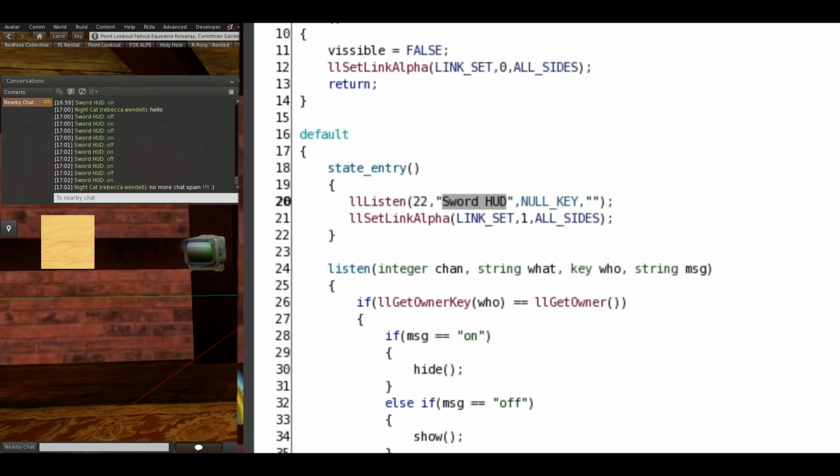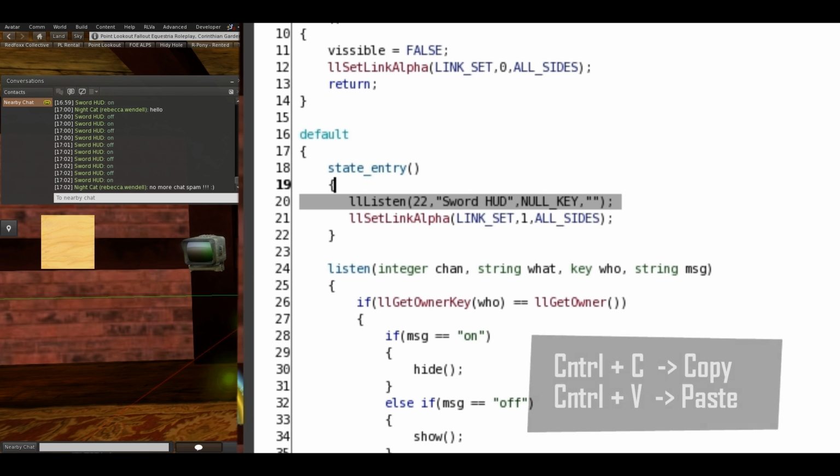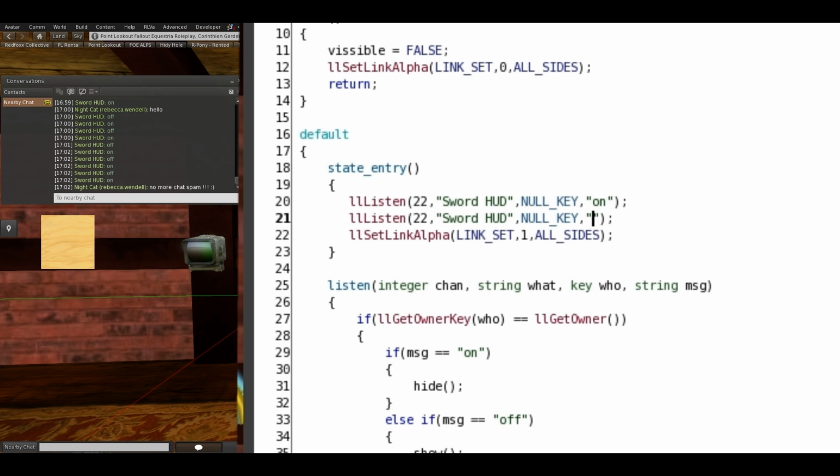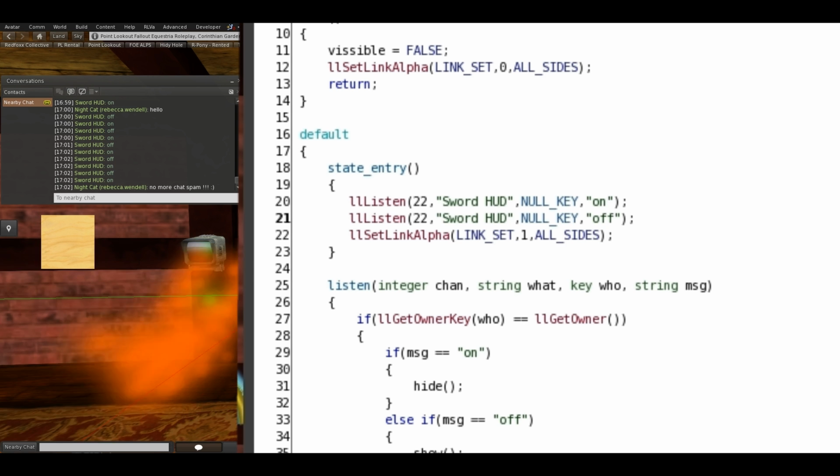There's one more thing we can set, and to do that we're going to want 2 of these. We can set this to filter for commands. On, off.